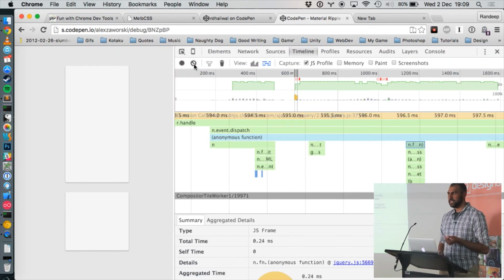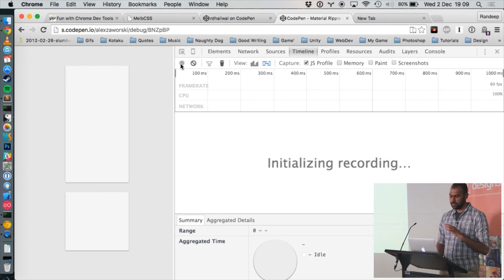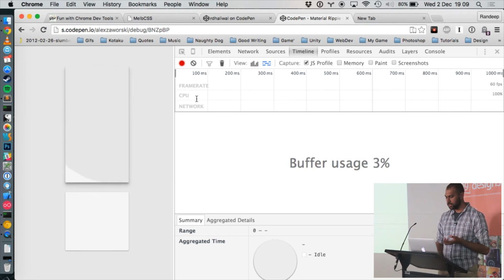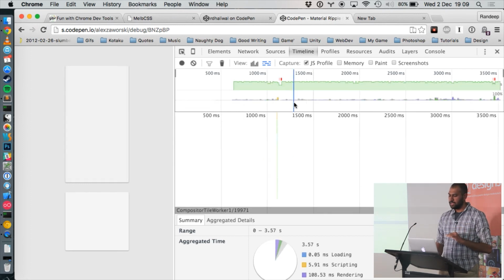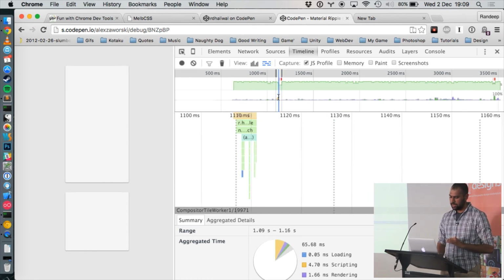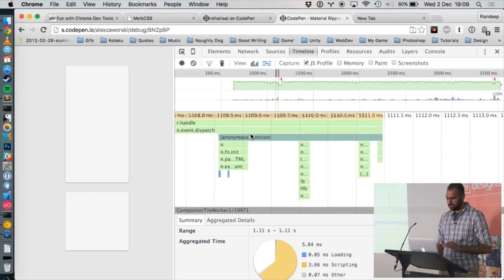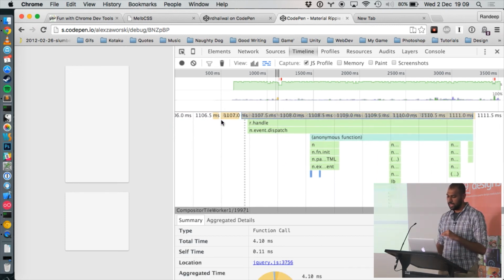But basically, what Timeline does is, again, another way to debug your JavaScript and another way to find profiling bottlenecks. So if I hit record here, I click on this, the material ripple happens, and I stop recording. I can see all the JavaScript events that have happened in that 3.5 seconds. And if I keep zooming in, I've got a whole bunch of JavaScript calls and how they go down.